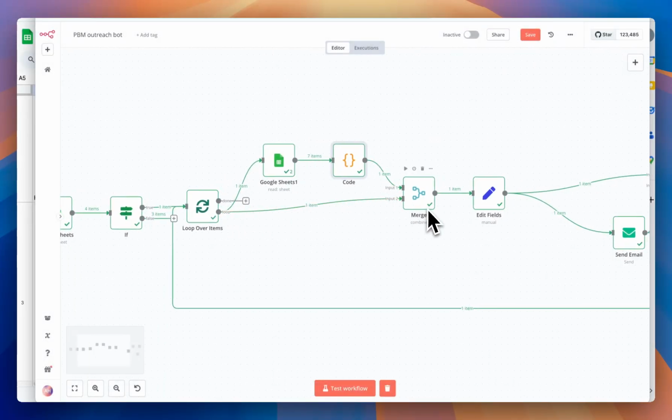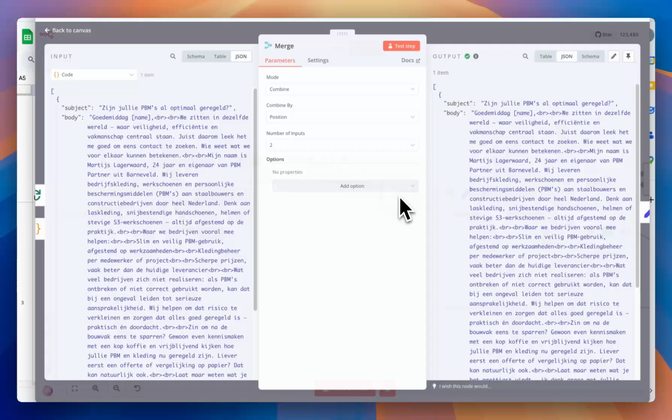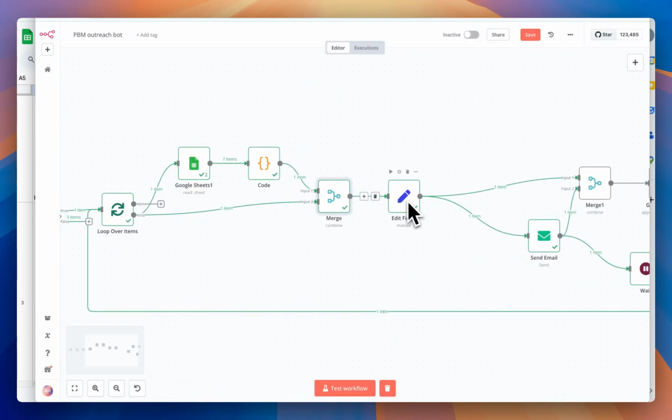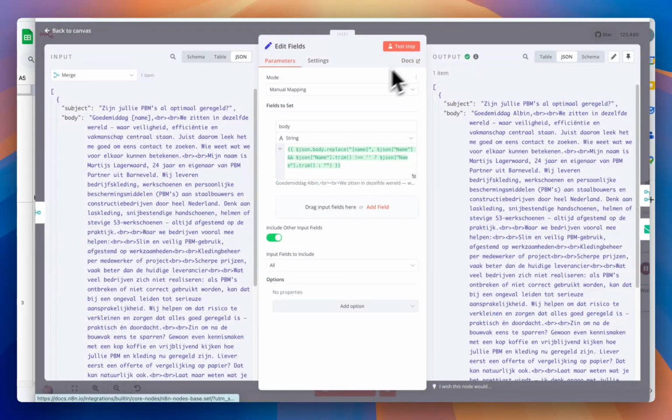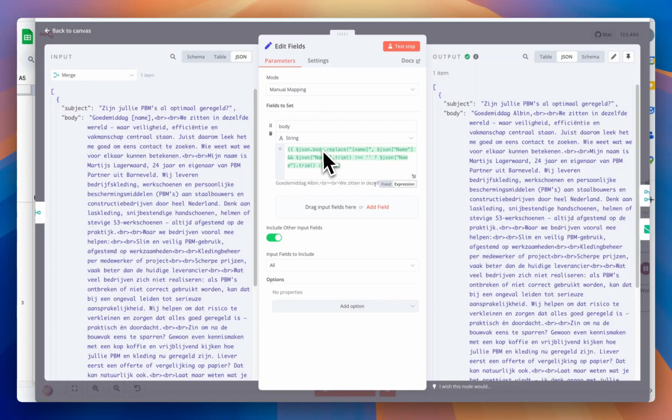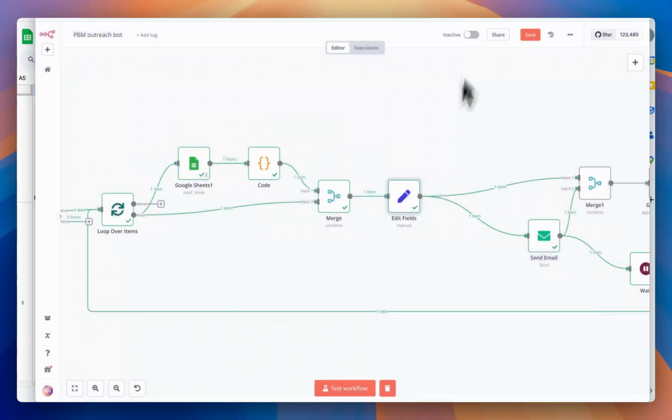From there on out, you're going to need to add a merge, and this merge we're going to press combine by position, and number of outputs will be 2. Then we're going to add an edit fields node, a set node with manual mapping. And we're going to add the string. They'll also be pasted in the description down below. And include other input fields, all, add option, none.